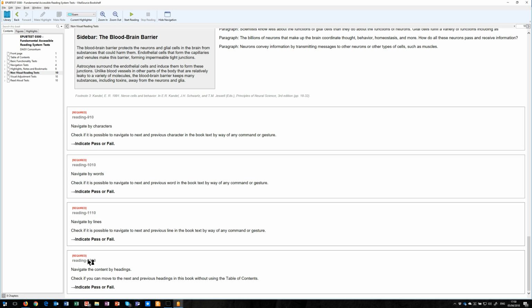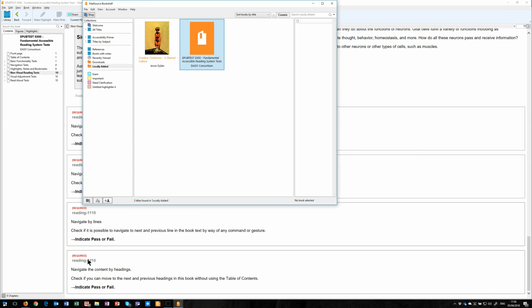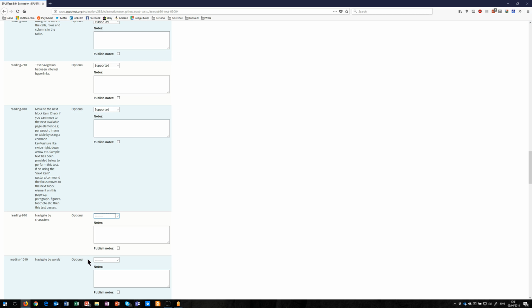So I'm going to move back to that web page with Alt-Tab. VitalSource. EPUB test, edit evaluation, description column, navigate by characters. Okay, so I'm on the right row. Let's go into forms mode and fill in this particular result. Supported. Yep. Notes, edit multi-line notes. So if I want to, I can add some text in to explain how I did this. I spelled out the words using the left and right arrow keys. Okay, and I can make a note saying publish notes. Space. Publish notes, checkbox checked.